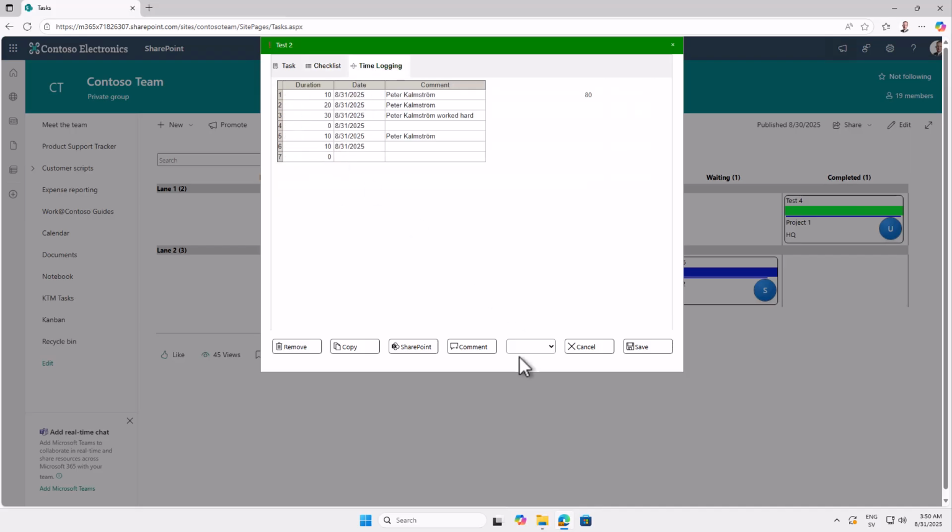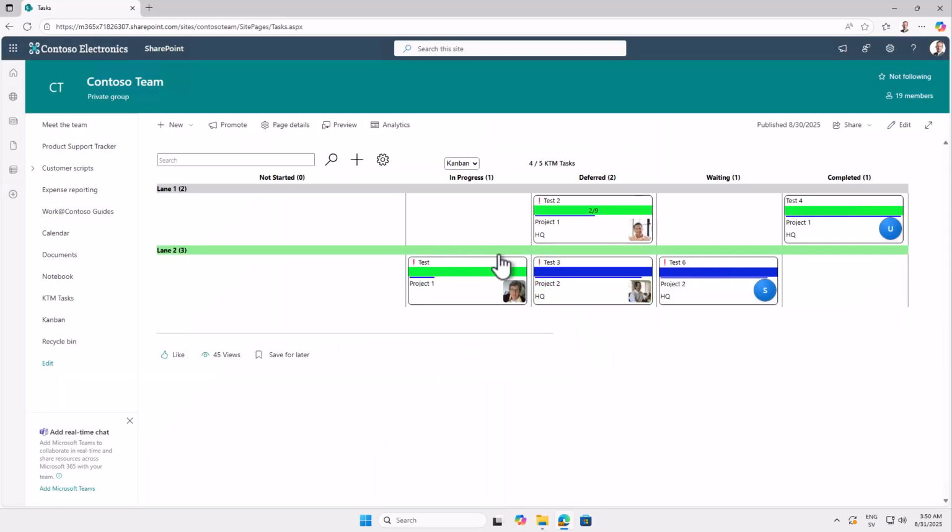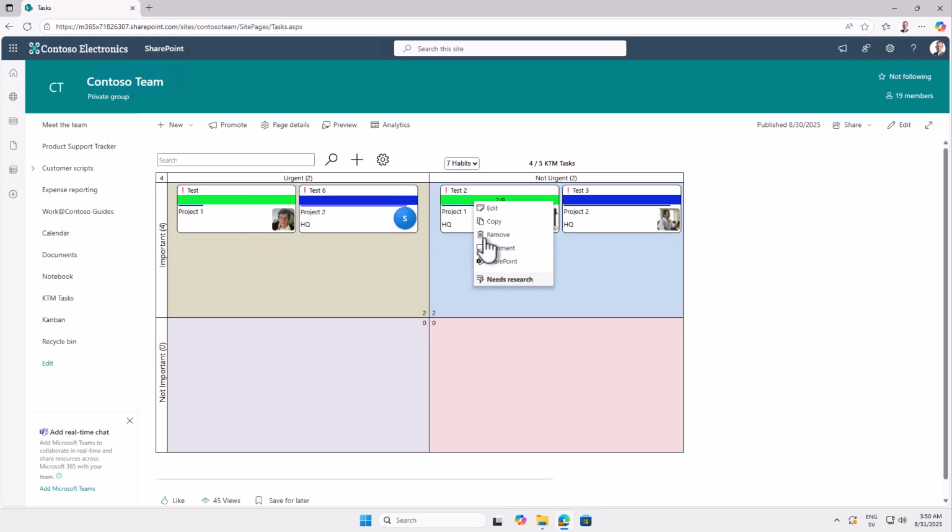And of course, these actions work anywhere that you see the task card. So in the Kanban or the 7 habits view, it's the same thing. You can use all of those actions that you have defined. So that's how you can specify your business rules to make things easier and quicker to work with.